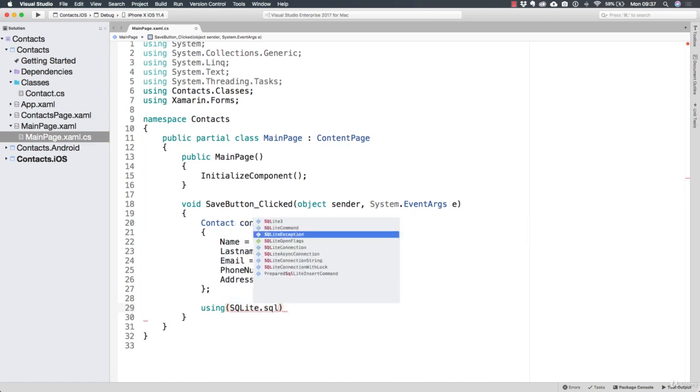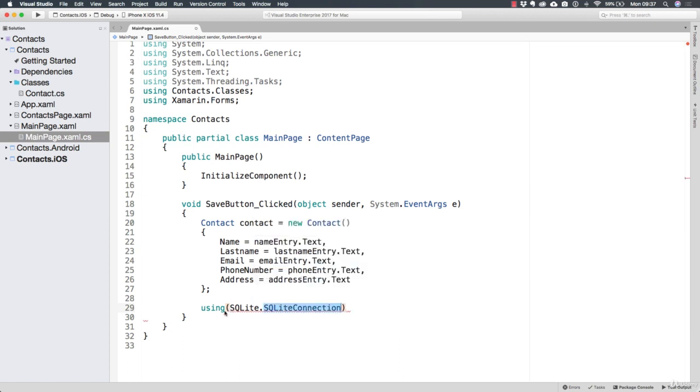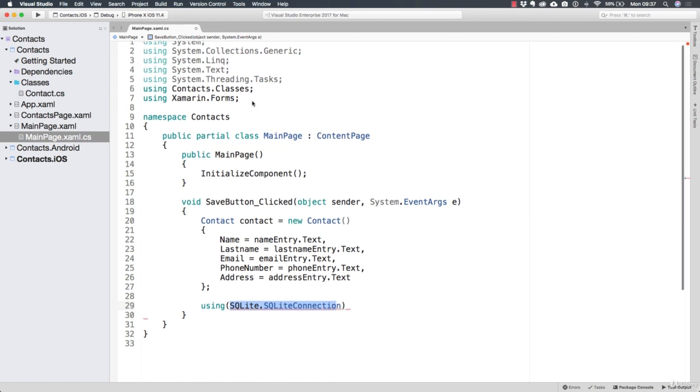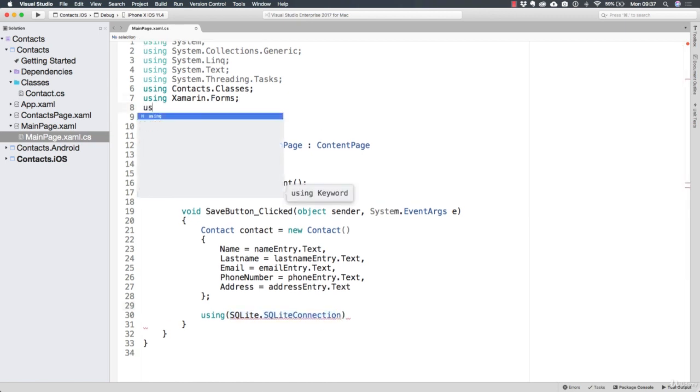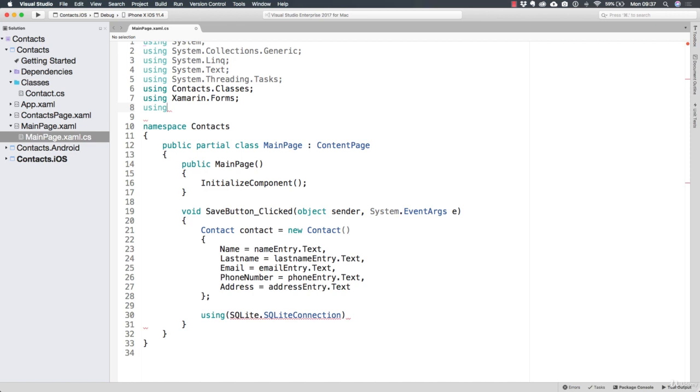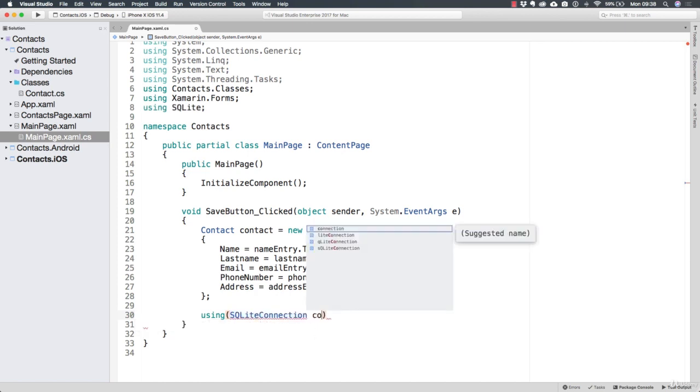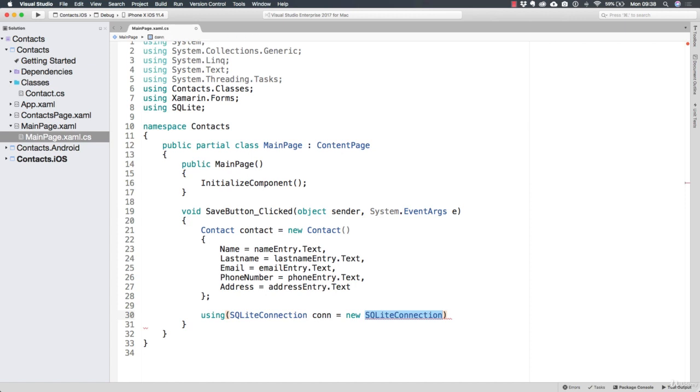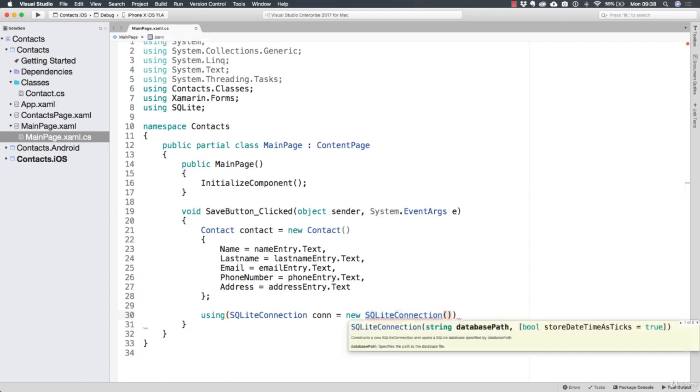Now the SQLiteConnection class is inside of the SQLite namespace, so I can either write SQLite.SQLiteConnection or add a using directive, which is different from a using statement again, to SQLite. So I don't need to write it down and I can just write SQLiteConnection. This is going to be the connection and it's going to be equal to a new SQLiteConnection. Now notice in here that the constructor for the SQLiteConnection requires a database path.